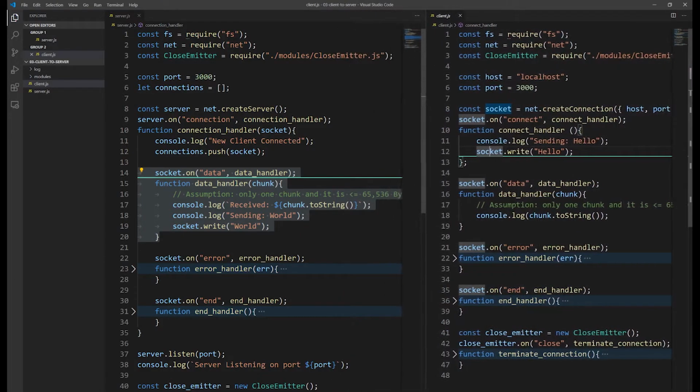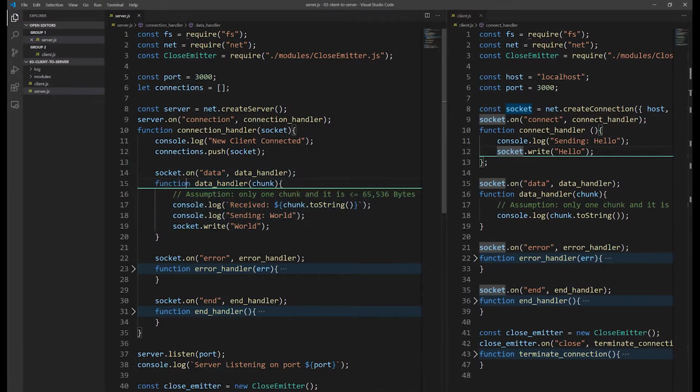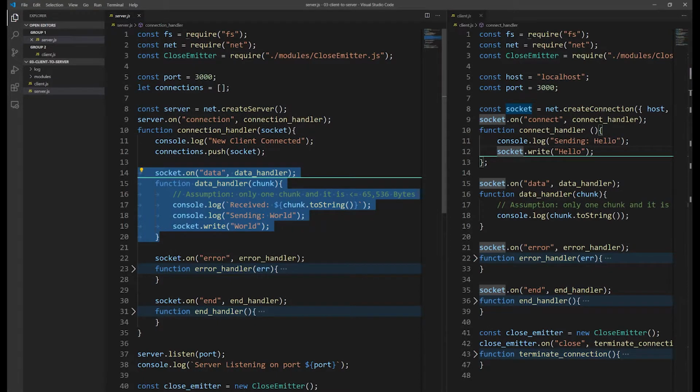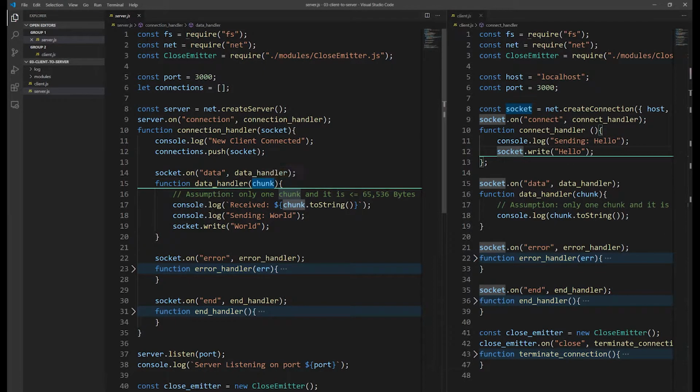And on the server side we will have a data event, which will fire each time it detects new data that it can read. We are going to handle it with a data handler. It's going to receive a chunk of data, which is a buffer. And our assumption over here is going to be that the buffer is going to be less than some size, 65,536. And this just makes it easier. Otherwise, we have to combine buffers.